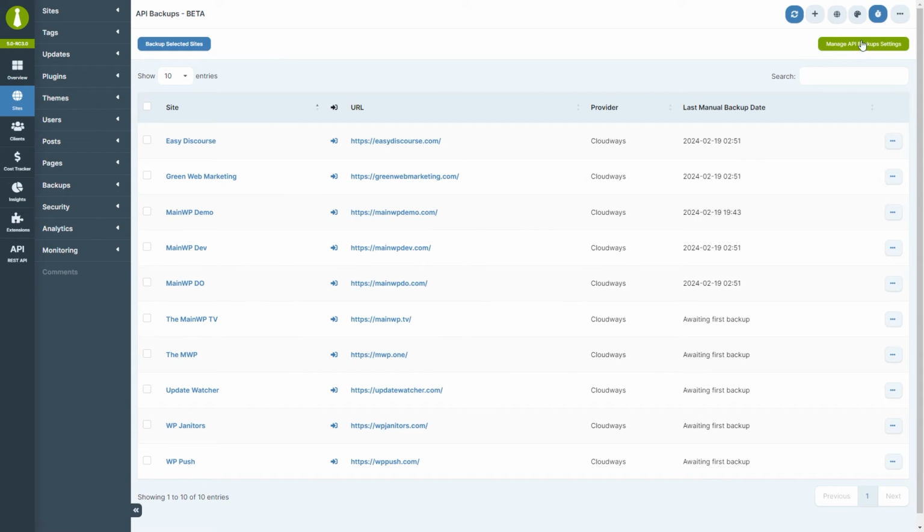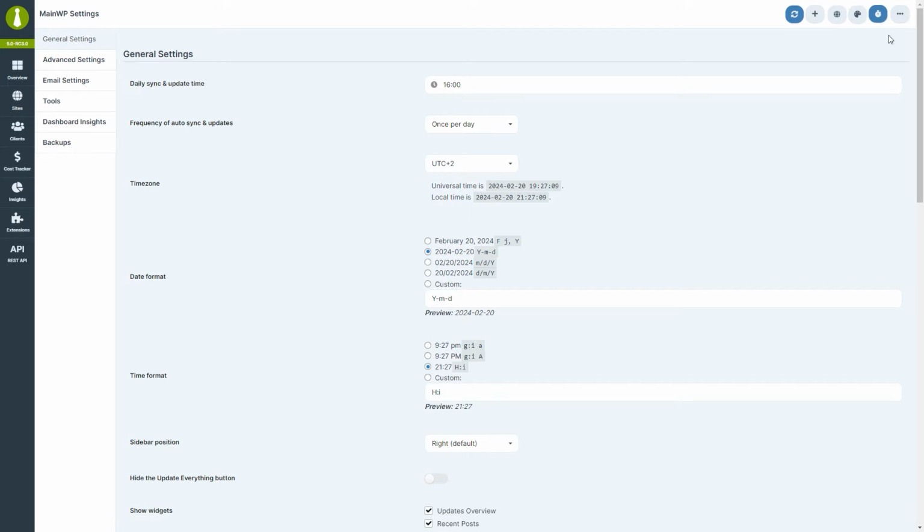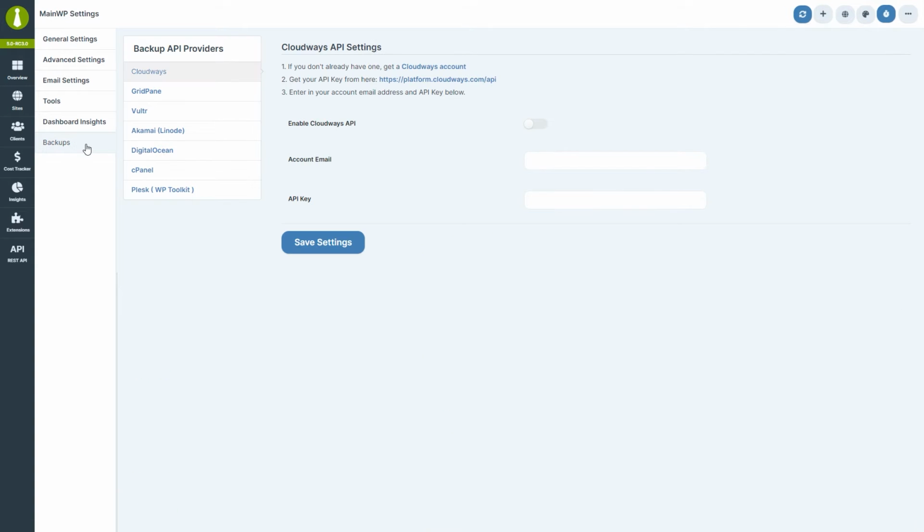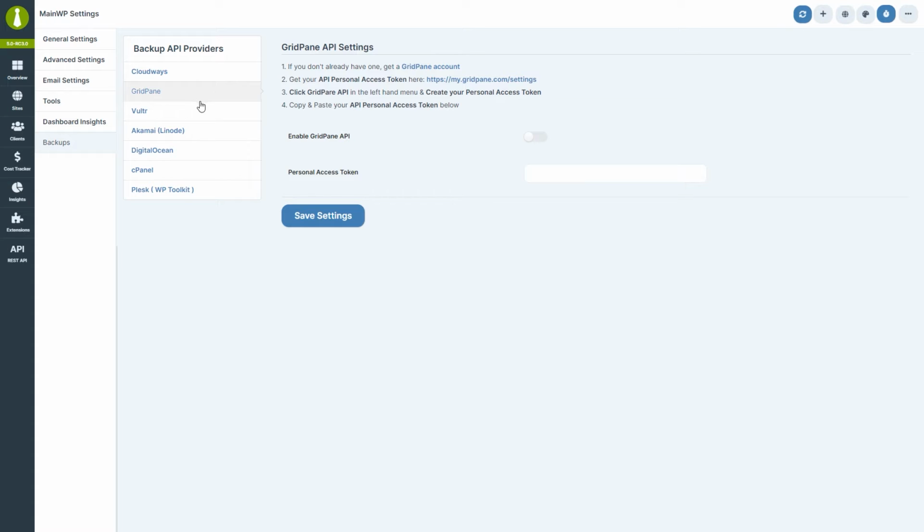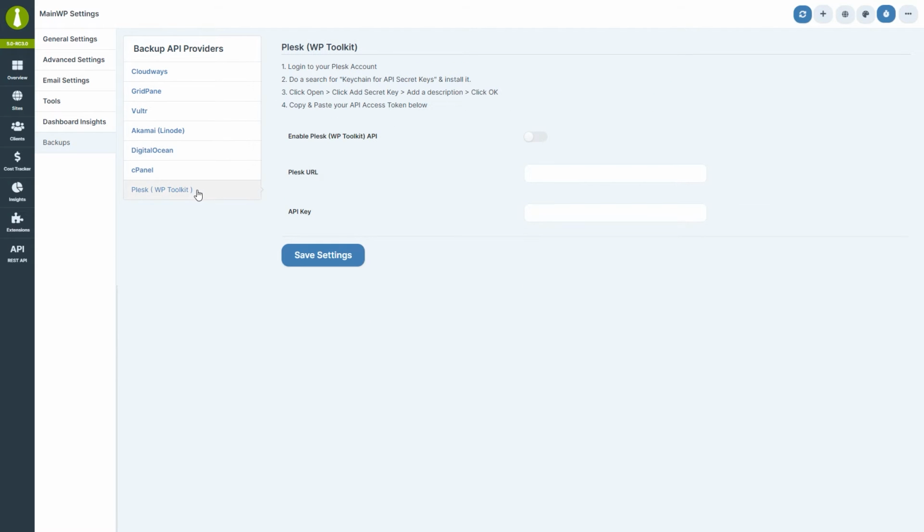Click the ellipsis menu in the top right, then settings, and then open the API backups page. Currently, we support Cloudways, Gridpane, Vultr, Akamai, DigitalOcean, and since version 5, cPanel and Plesk. More providers are coming, so stay tuned.